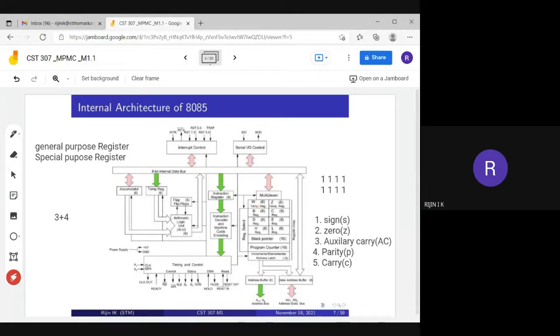We know the program counter points to the next instruction to be executed, right? So once the instruction pointed to by the program counter is fetched, it will be loaded into the instruction register. Instruction register is an 8-bit register. When an instruction is fetched from the memory, it will be stored into the instruction register.